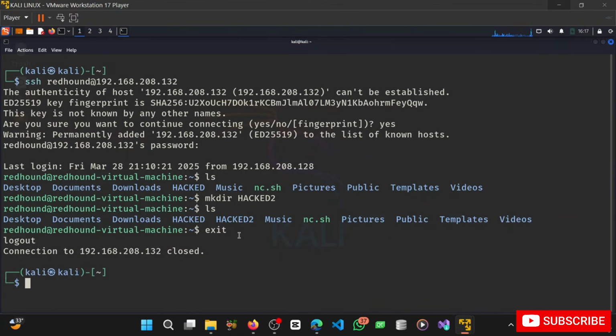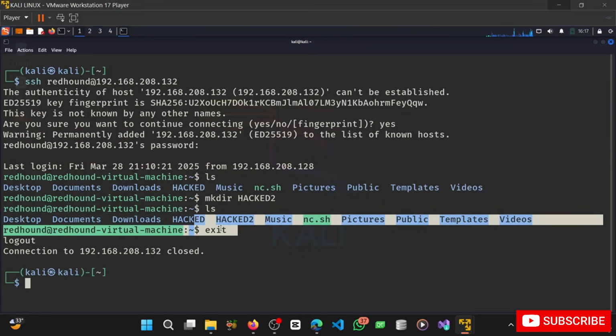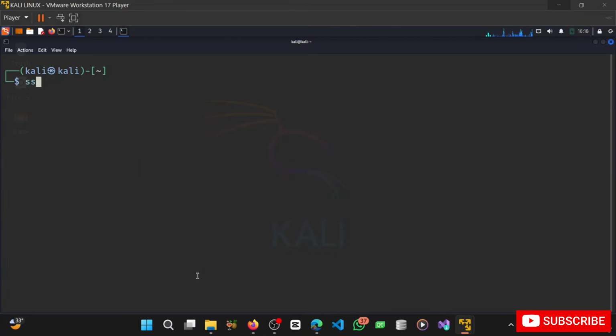Now take for instance you don't want to gain a remote login and be presented with this terminal, that is the terminal of the target machine or the remote machine. All you want to do is just execute a command and exit. You can also do that using SSH. So I'm going to say SSH redhound at 192.168.208.132.